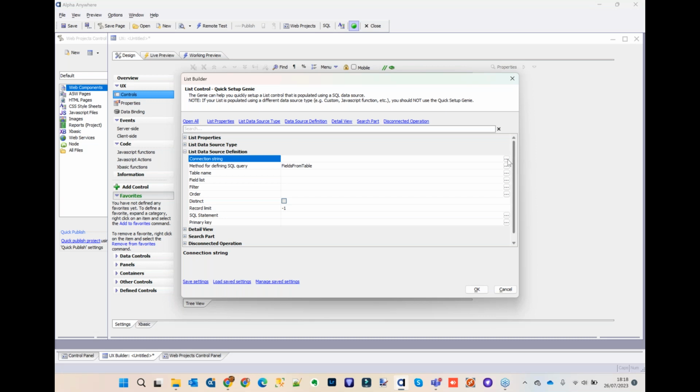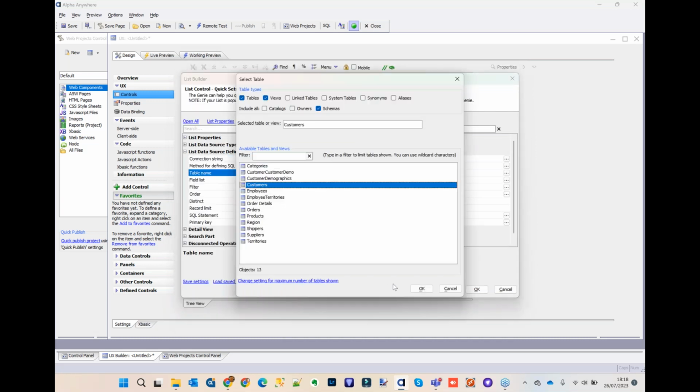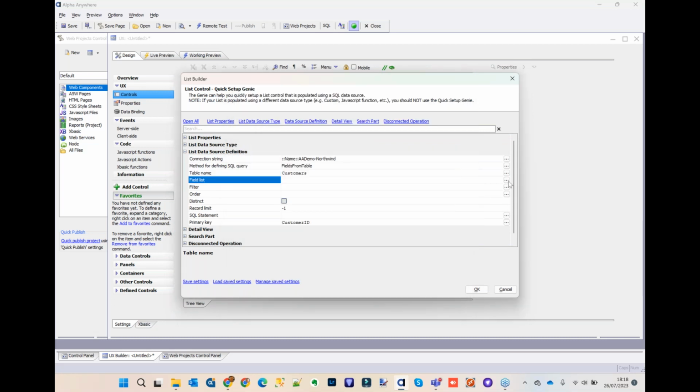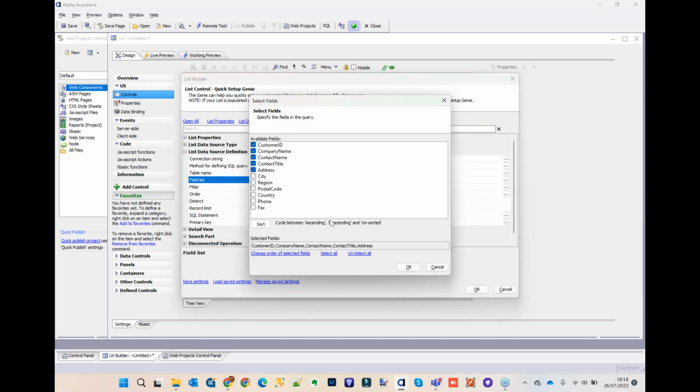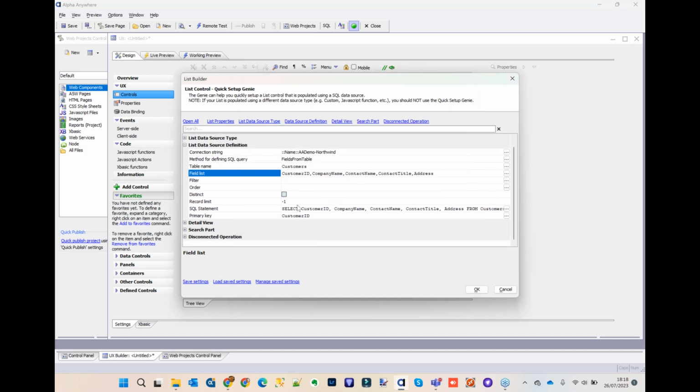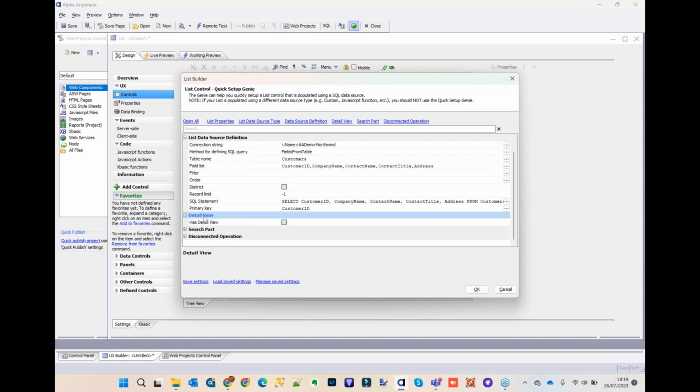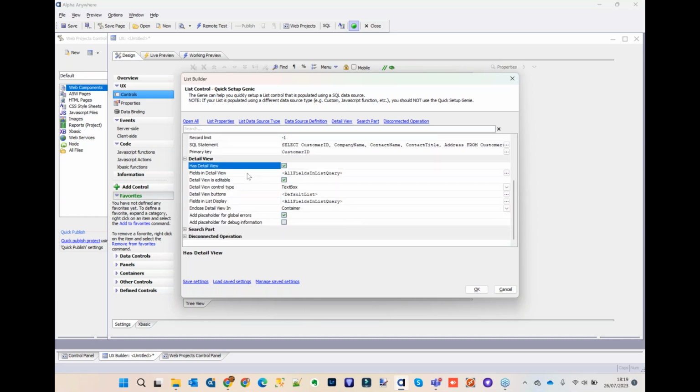This time I'm going to fill out exactly the same as what I did before. So I'm going to pick the customers table and pick some fields to go on it. This time I won't bother with the search part, we've seen how to do that, but I will put on a detail view, and let me show you this. So a detail view is going to give us a simple form display for the data that's in the list. Now I'll leave all of these as default. So it's all the fields in the list.